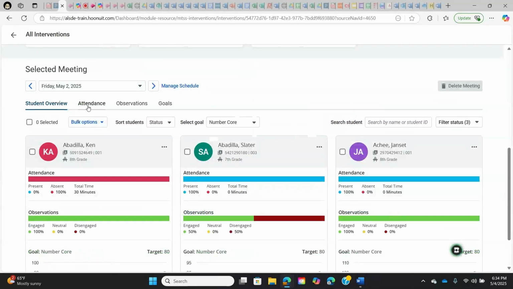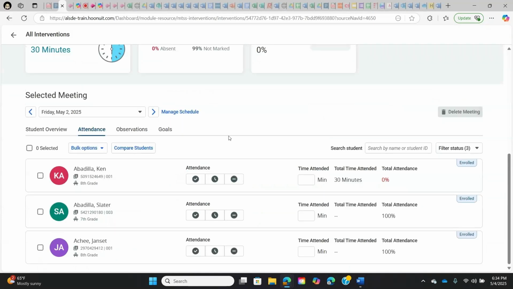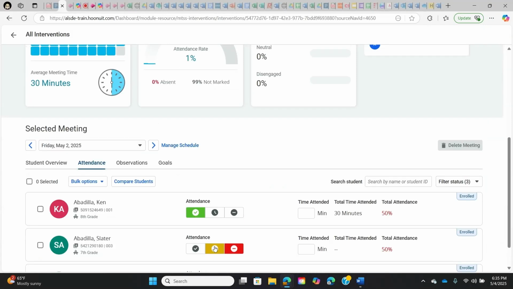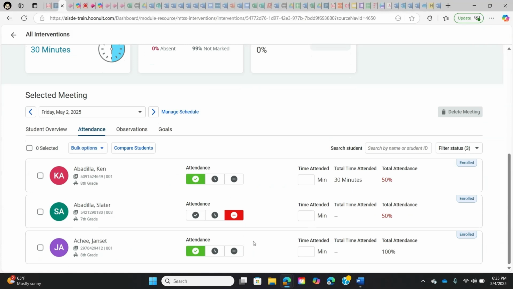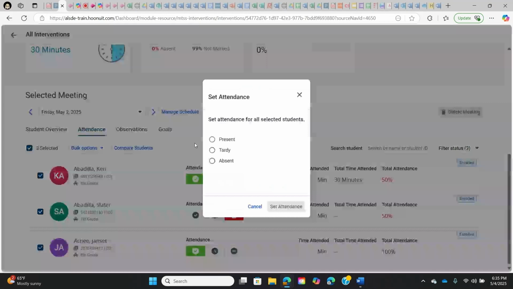Let's look first at entering attendance data. It is required for all Tier 3 interventions to document attendance within the intervention. There are two different ways you can do this. You can manually enter attendance data by selecting the appropriate attendance option for each student, or there is a bulk option. You can go over to the left-hand side, select all of your students or as many students as you would like, select that bulk option, set attendance.